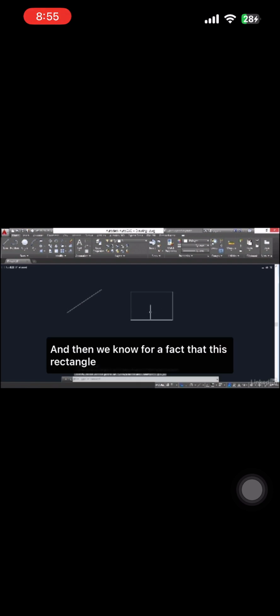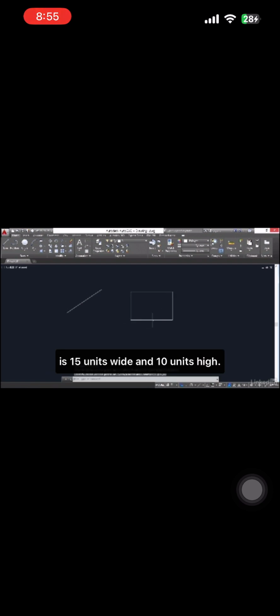If I bring the cursor right back here, I get all the way down to 0, 0. So it's almost like the origin point is that first point that I clicked. So the second point is going to be determined by the length and width, or x and y coordinates. So I can type in 15 tab 10, enter, and then we know for a fact that this rectangle is 15 units wide and 10 units high. We don't really care where it is relative to the origin point.